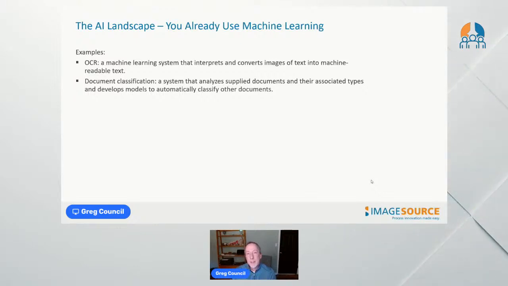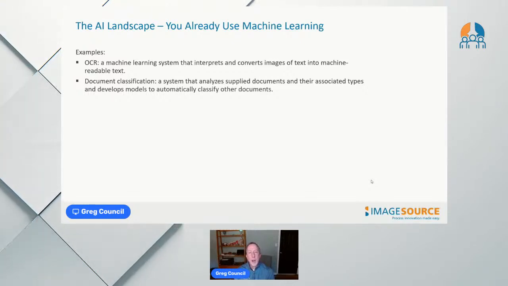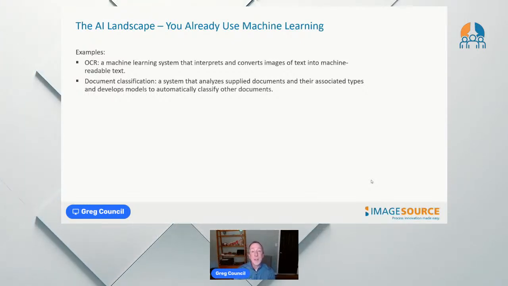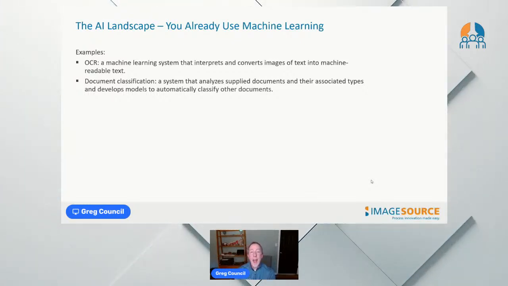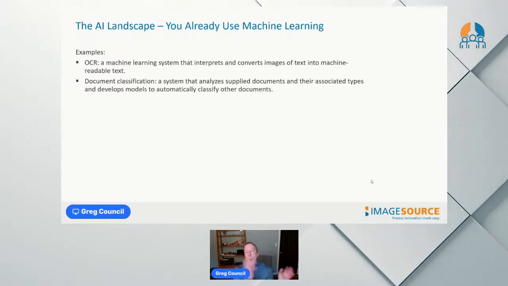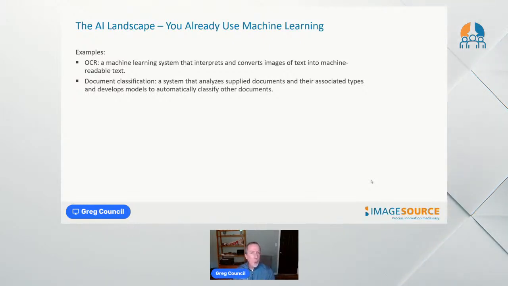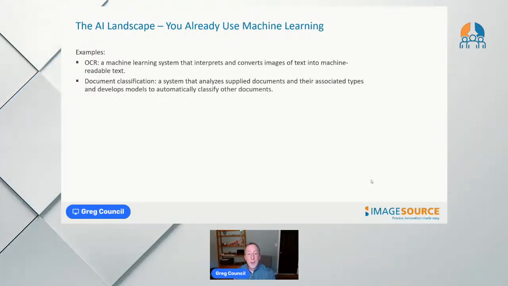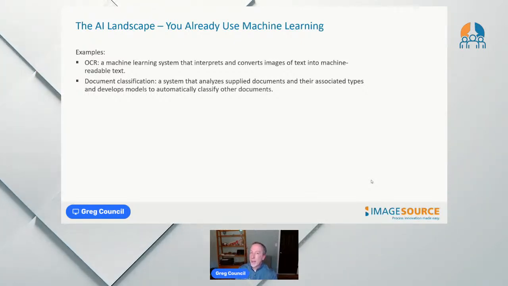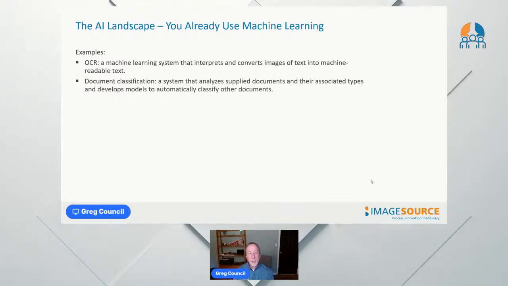Document classification is another document-centric machine learning set of algorithms. The focus of document classification is analyzing and training a system on how to recognize and discern one document type from another. This is really important when you're dealing with intake of a lot of different documents. It could be for benefits or claims management. You've got to know what types of documents you have before you can do anything with them.